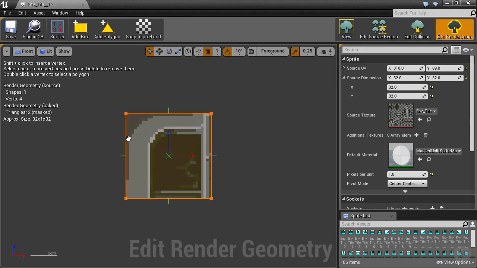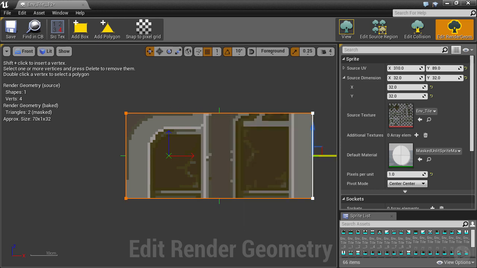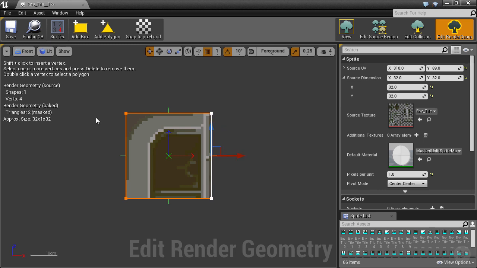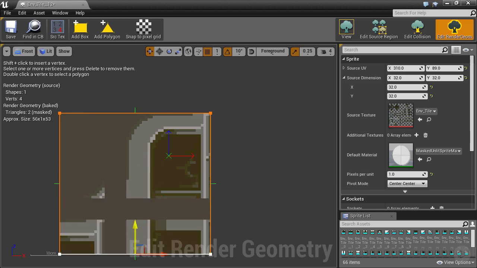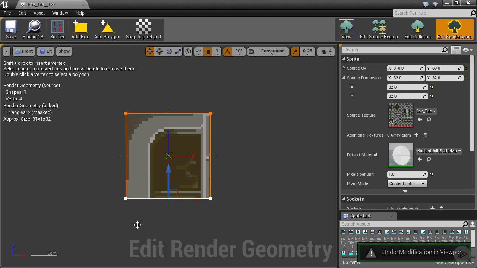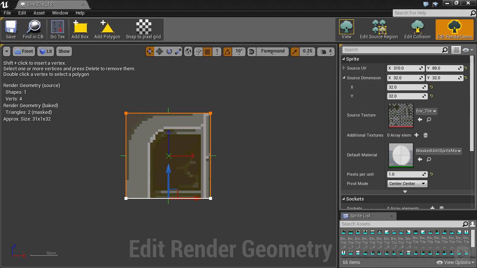Edit render geometry is also kind of similar. If I drag that, you can see it's also choosing to draw more of the sprite sheet when I make these bounds larger than they start out. We'll just keep that again at 32 by 32. Okay, and that's how we can go about creating a nice batch of sprite tiles to begin building our level design.